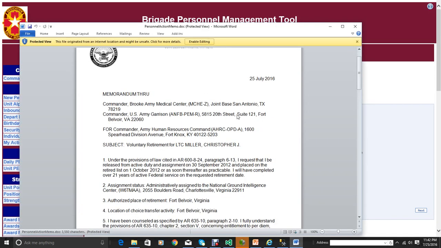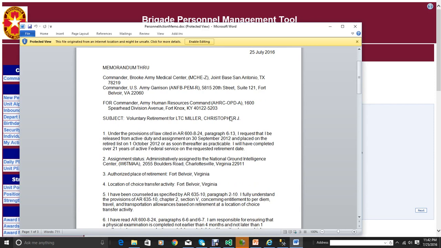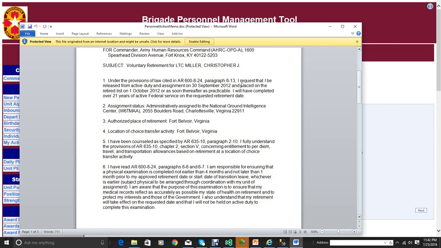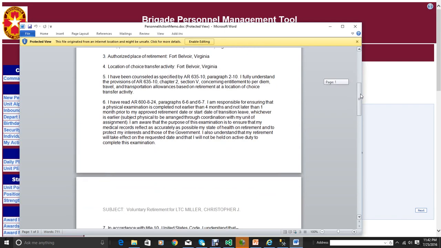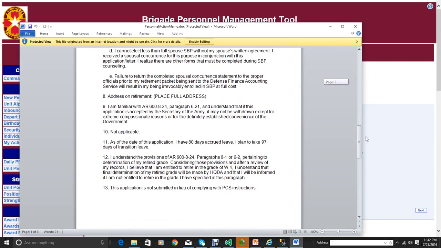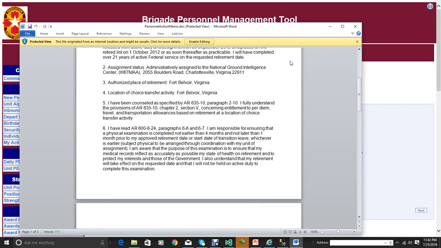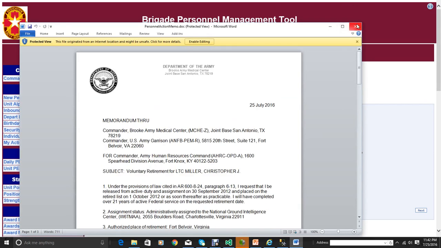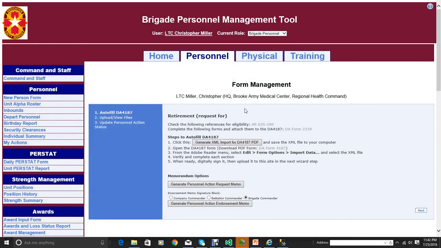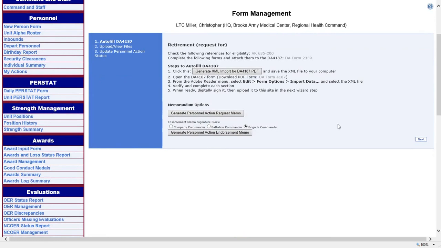With the routing that is built into the tool. It's got my information. You scroll down. There's other things that I'll have to manually edit, but it creates my signature block at the end. It's nicely formatted. I also have links to the regulations and to additional forms that I might need to attach.